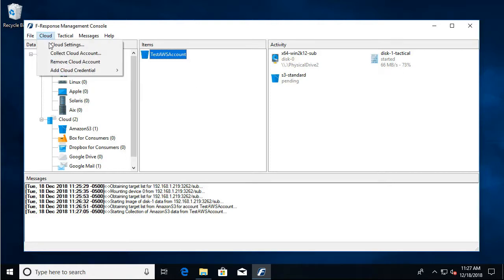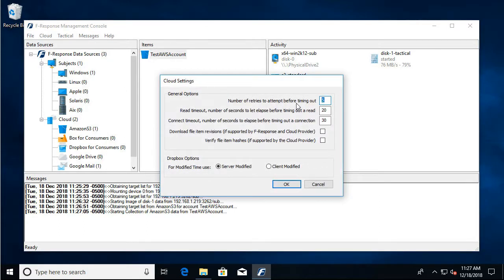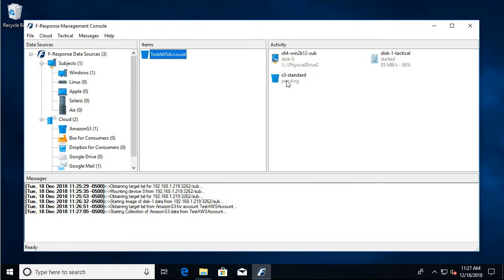Cloud collections are governed by a number of settings. You'll find those under Cloud Settings. Things like the number of retry attempts before timing out, read timeouts, connection timeouts, and then file item revisions and verification of file hashes. Those last 2 options are covered in more depth in the individual mission guides that are specific to each provider.